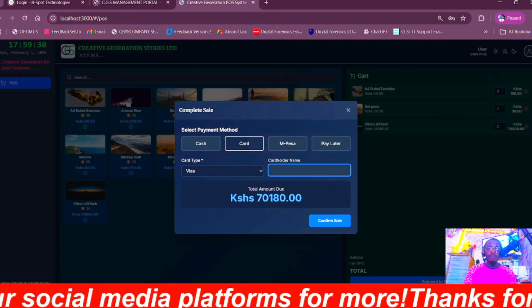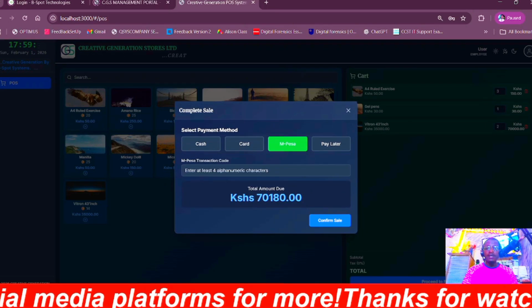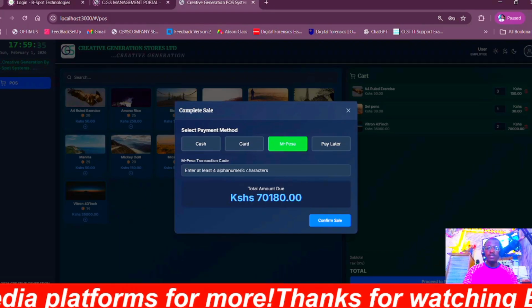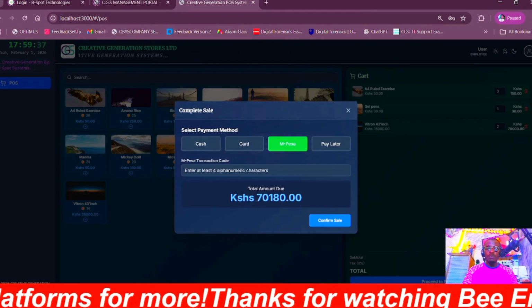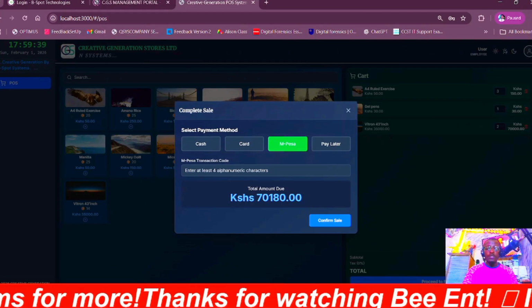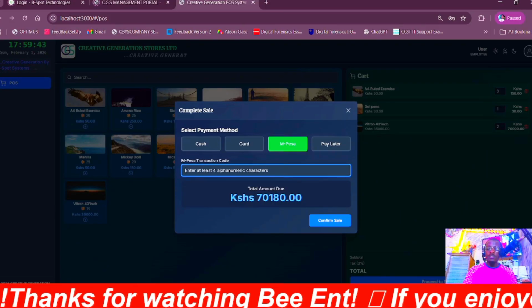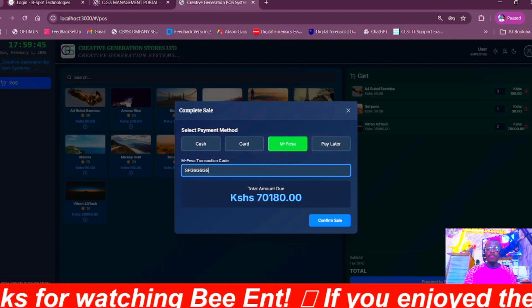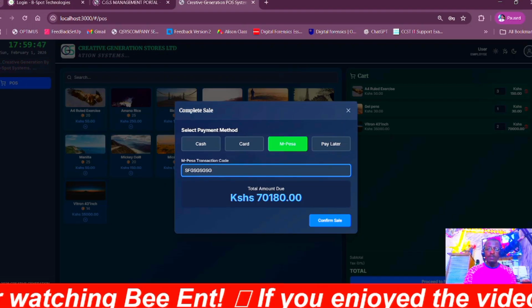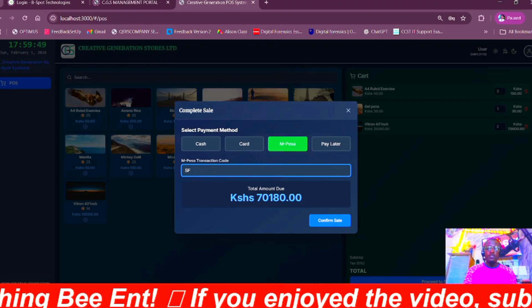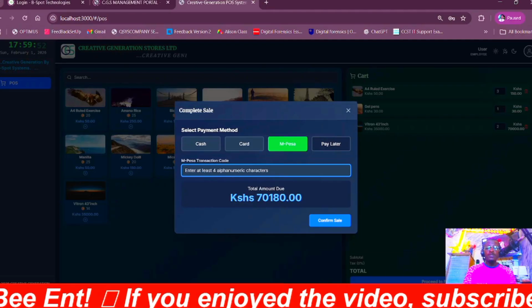the cardholder name. On M-Pesa, we are yet to integrate the system with the Daraja API to prompt the customer to pay or to auto-detect the payments. So currently, once the customer pays, we just put the M-Pesa code manually into the system to make a sale. So there is also pay later.